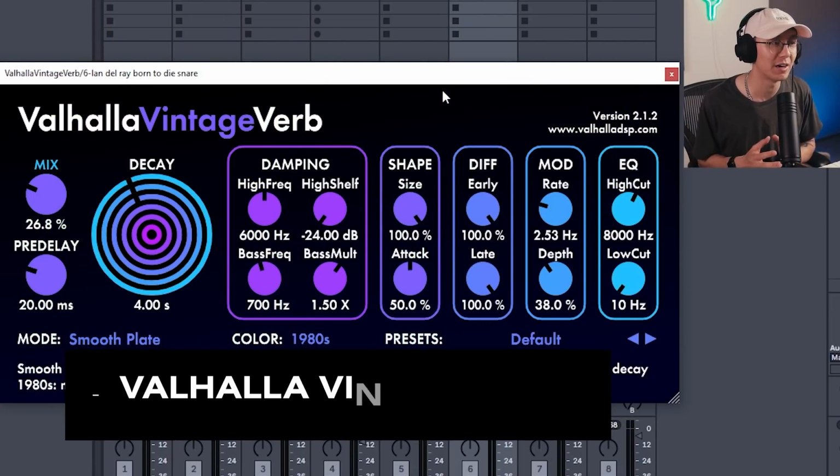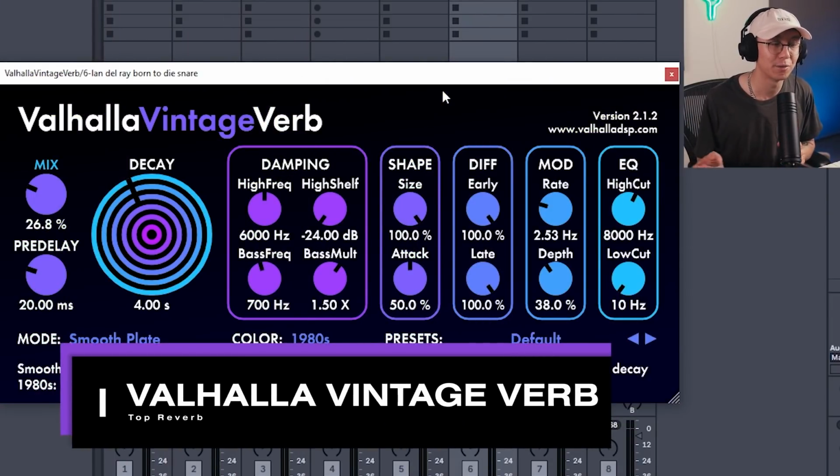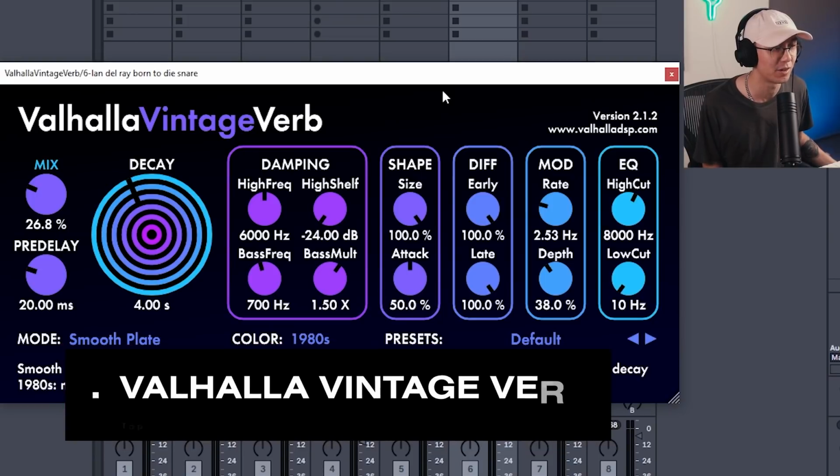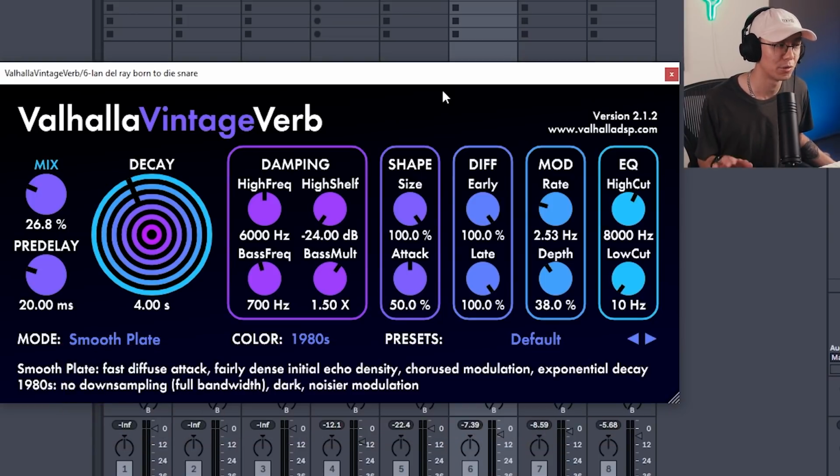Number 5, my favorite reverb this year. I'm going back to Valhalla's Vintage Verb. I know previous years I've used Arteria's Rev Intensity, but this year I've gone back to using Valhalla Vintage Verb. It's tried and true and reliable.